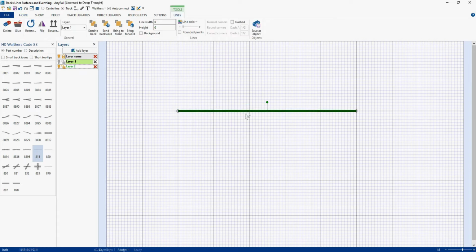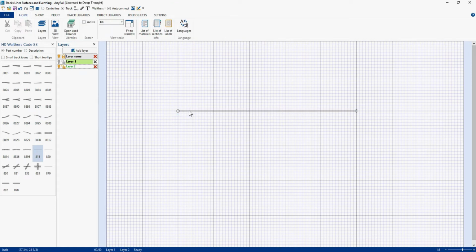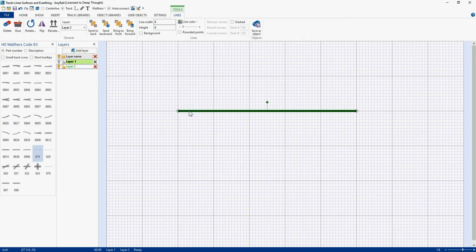So if we highlight our line, we get the Tools Lines menu. I can delete it. Let's see if we can glue it. Yes, we can. Let's unglue it. We can rotate it, we can flip it, we can elevate it. And this is for the 3D, and I'm not going to get into that. And again, if we want to change the layer, I can come up here and I can say, put it on layer 2. And my line is now on layer 2. If you look down below, it says layer 2. Also, the send to back, send backward, all these buttons, they work with lines as well.